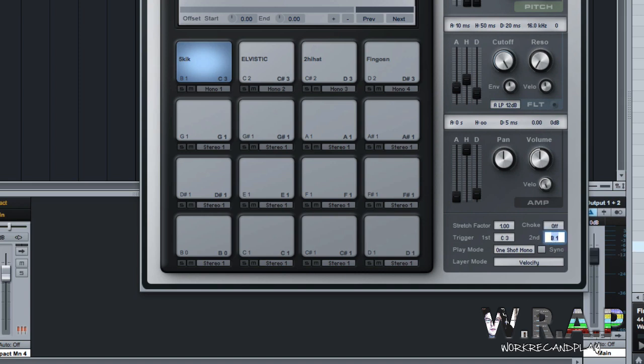So let's change the second note to C3 for the first, C#3 for the second, D3 for the third, and D#3 for the fourth. So now they all play individual one-note samples, okay?